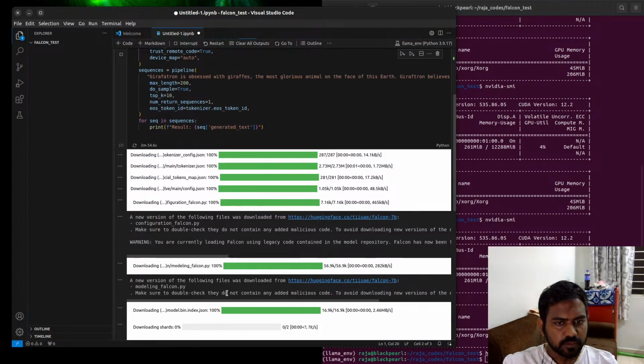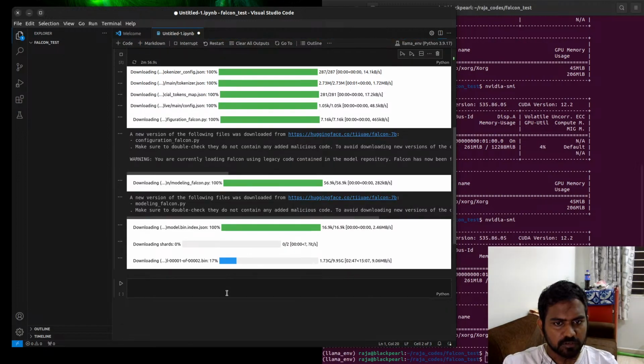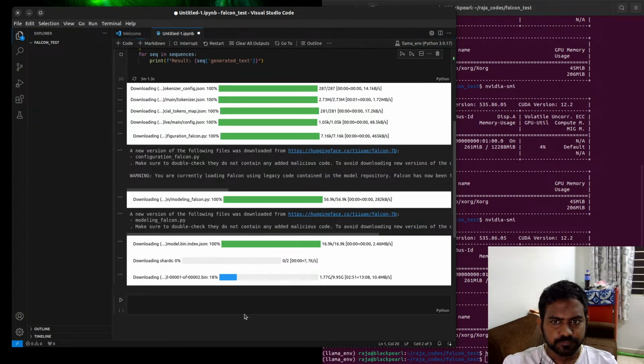Okay, we are still downloading the models. We'll wait. I have a feeling it's going to end up in a memory error, because it's a 32-bit full precision model. It won't fit in this memory. I hope so.